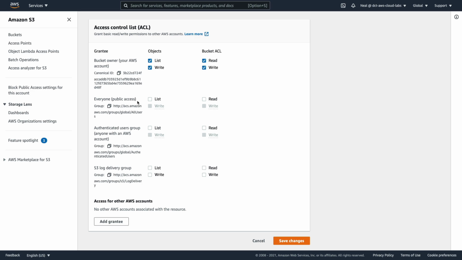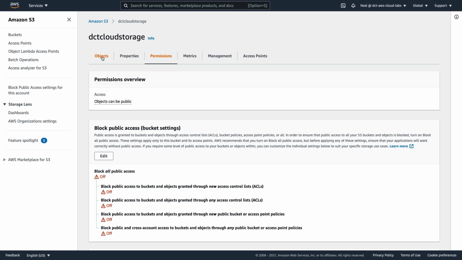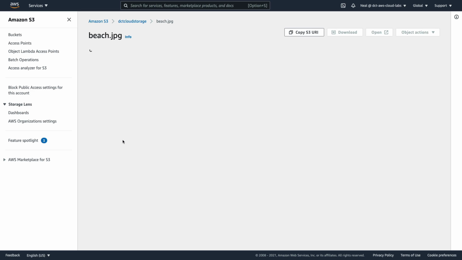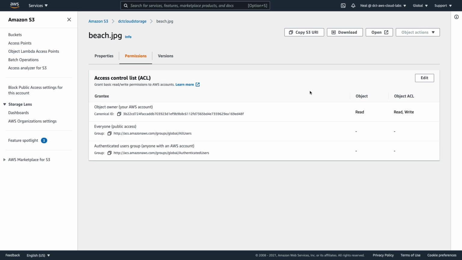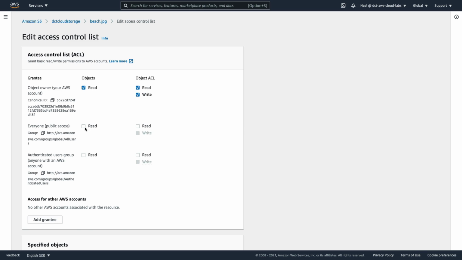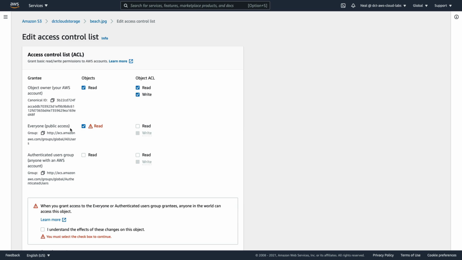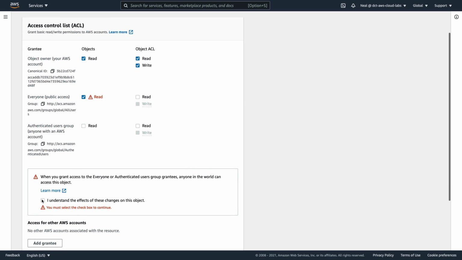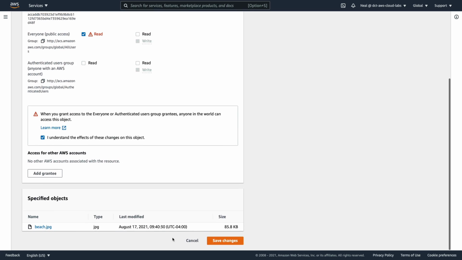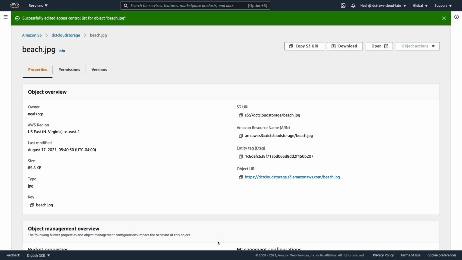Now, this is the ACL at the bucket level. Remember, there's also an ACL at the object level. So I actually don't need to enable list access to my bucket to enable direct access to my object. So in fact, I'm going to leave this as it is. Let's click on Objects, choose one of my objects, go to Permissions, and then Edit here. Here I can enable read access for everyone, that's public access, for my object. I have to click on a checkbox here to understand what the impact is of this change, and then click on Save. Now, let's go back and refresh our screen. This time I can see the object, so it's now public.